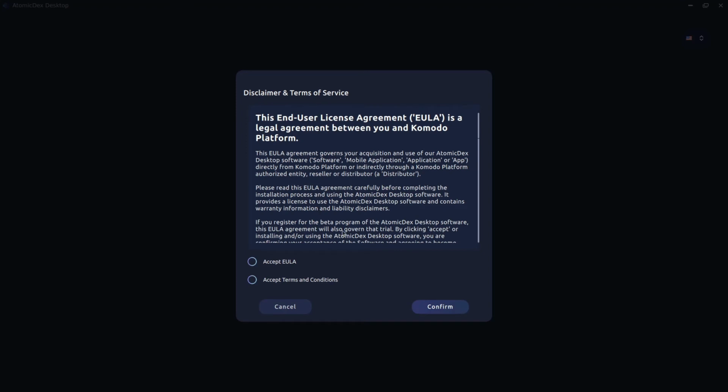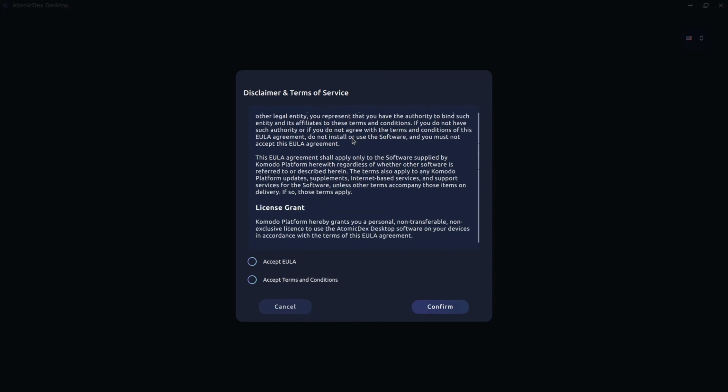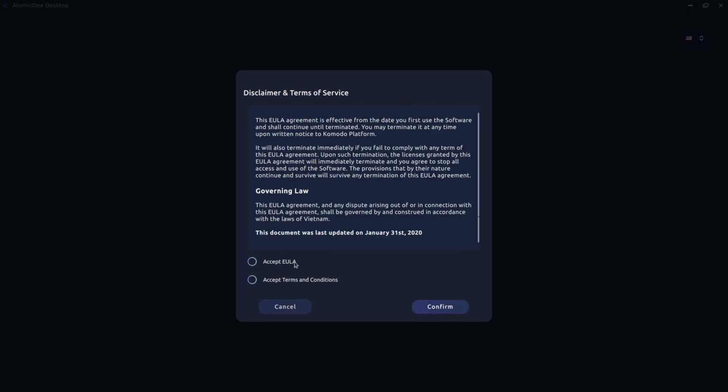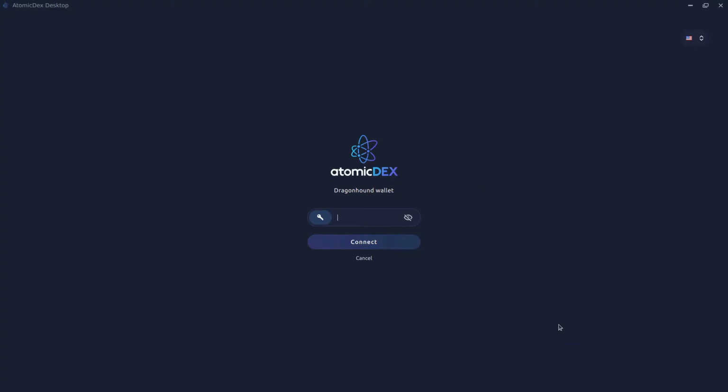The final step, and everybody's favourite, is the disclaimer and terms of service. So we can have a read of that one, and once we're happy, tick that we've accepted and the confirm button will appear. And now we're ready to log in to our newly created wallet.